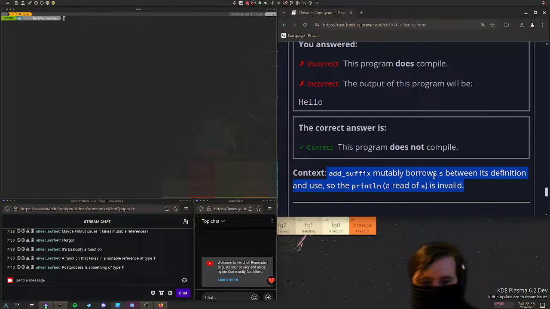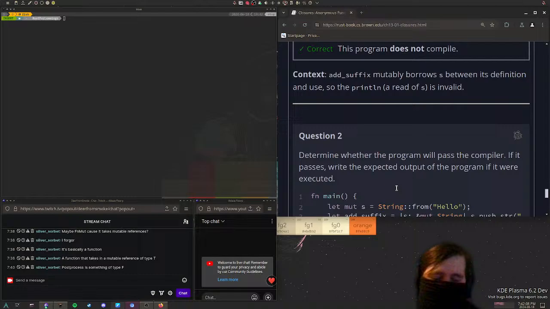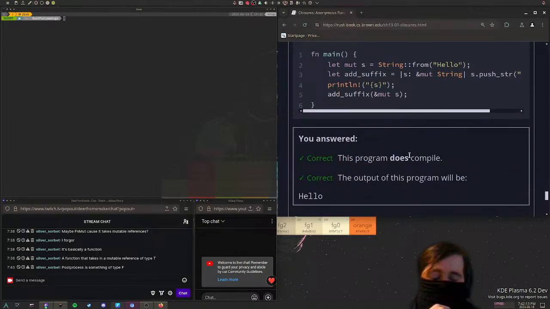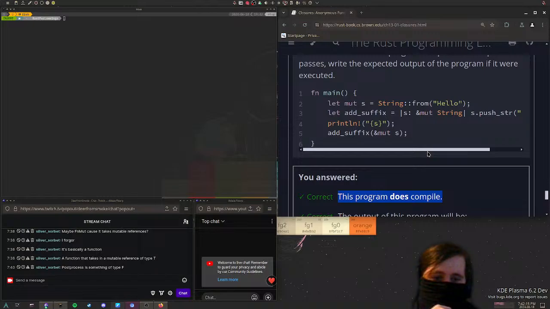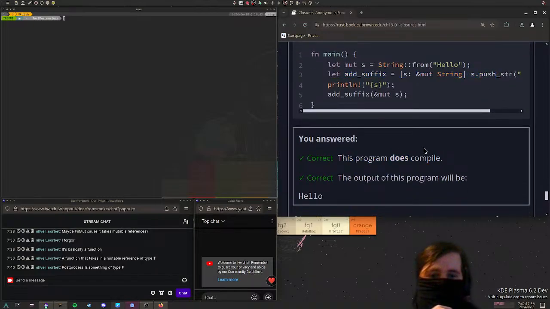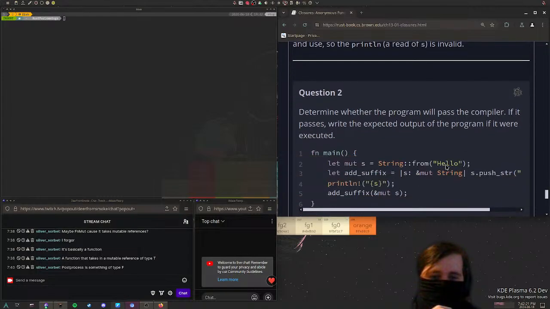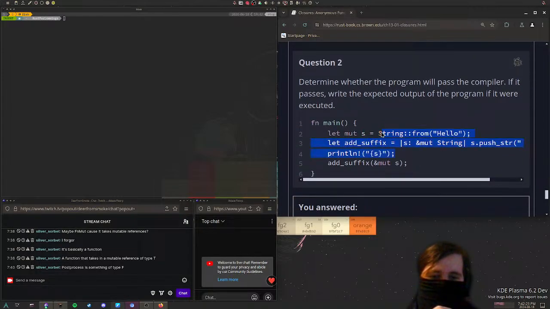I guess because it could be anything at that point in time? Still, I guess that could have like a use after free error. I can't remember what error would come about in this, but I can understand why. Determine why the program... Yeah, we said it does compile. Because it borrows... sorry, because this is a mutable borrow? No, this is a mutable borrow. I can't remember why.